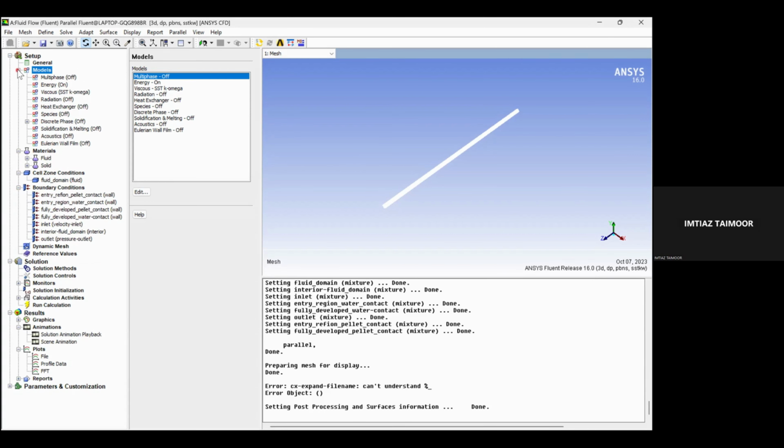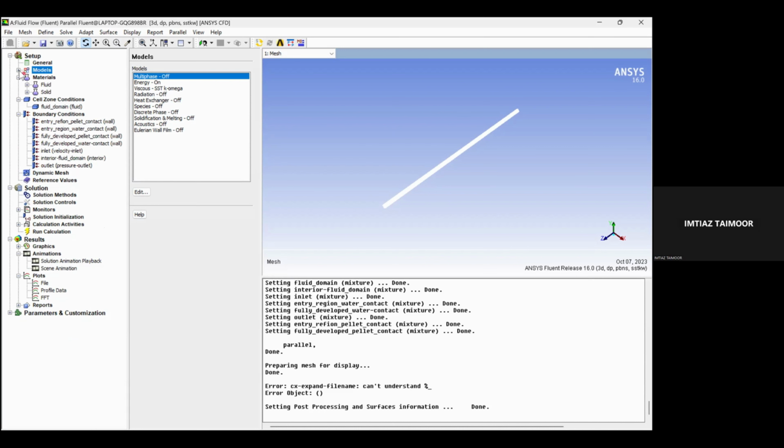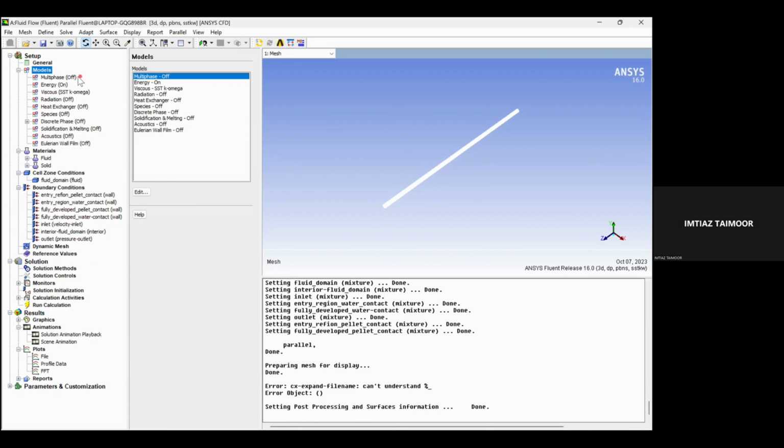So at first I would like to go to the model. If you click on this model, the multi-phase option is off because we are dealing with a single phase or multi-phase? Please reply. Single phase, very good. So the multi-phase option will be off. Energy equation will be on because here we are dealing with energy. There is heat transfer involved. I said that earlier. Did I say? Yes, sir.